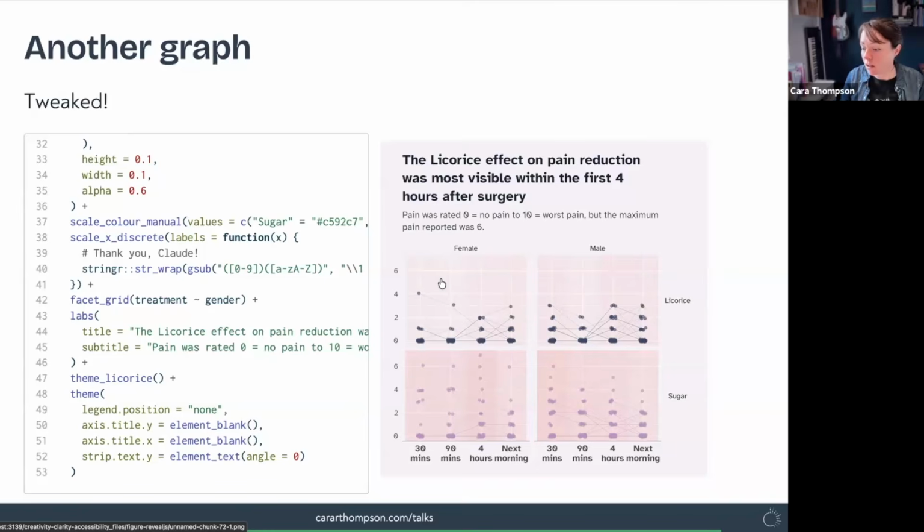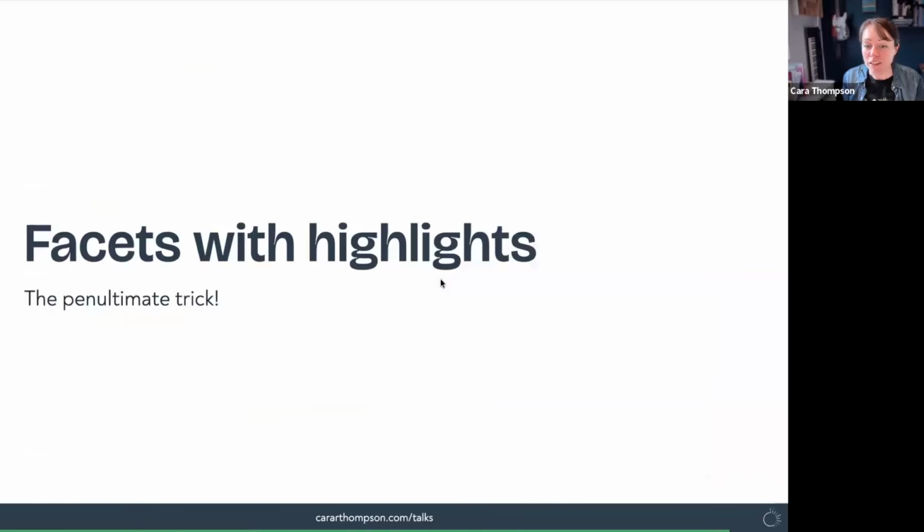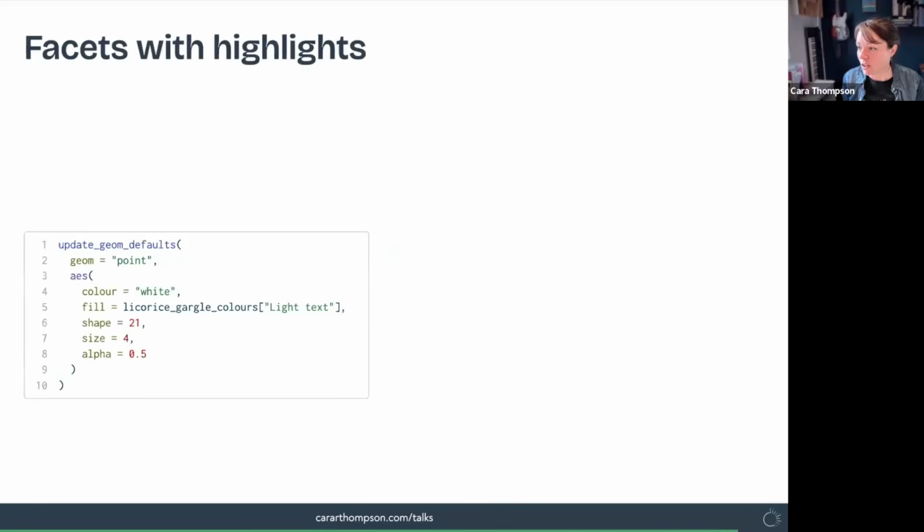So GG Highlight is a really fun thing to work with, but it doesn't play nicely with ggiraph. Thankfully, there's a new fun thing that we can do, which is to create some default geoms. So we can say by default, I want a point to have the light text color, and I want the outline of it to be white, and I want it to have shape 21, make it size 4, and give it a bit of transparency. So we're having a default geom for our points. You could set this at the top of your document and not specify anything about your points and they would all follow this. But that's not the purpose for which we're going to be using it.